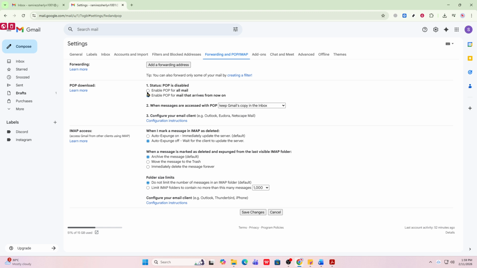Next, decide what Gmail should do after your messages are accessed with POP. You can keep Gmail's copy in the inbox, mark it as read, archive it to keep your inbox tidy, or delete Gmail's copy. Be cautious with the delete option. Once messages are pulled to your device and removed from Gmail, they won't be available on the web or other devices. When you've chosen your preferences, scroll down and click Save Changes again.